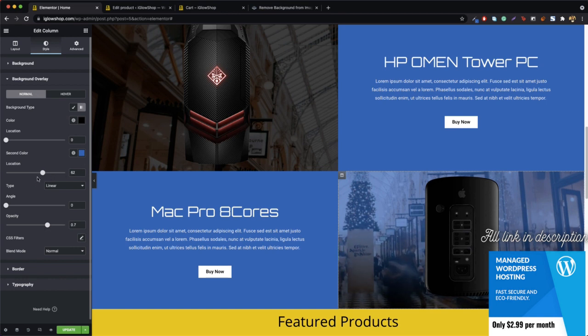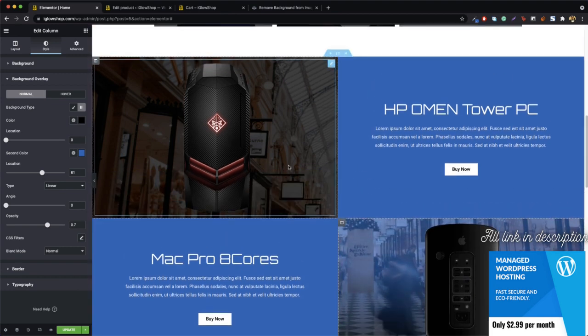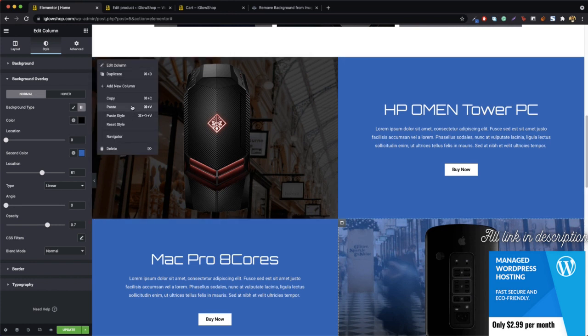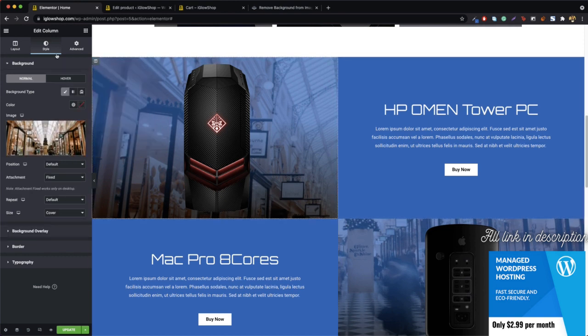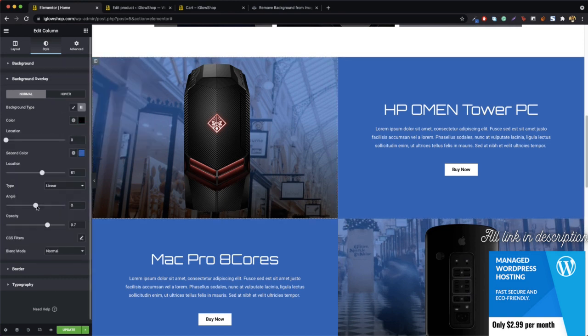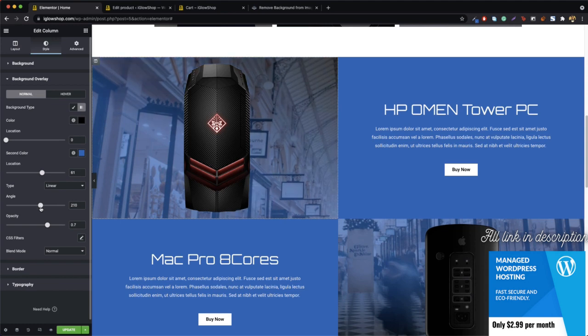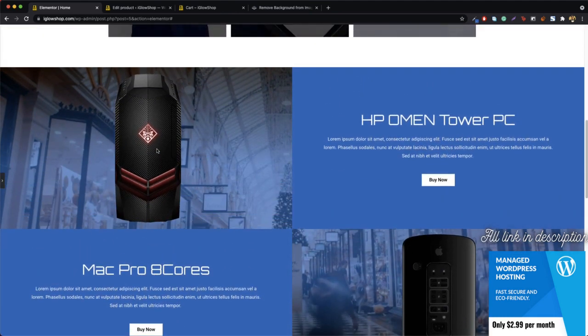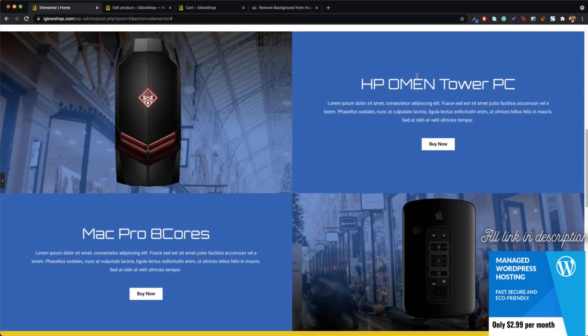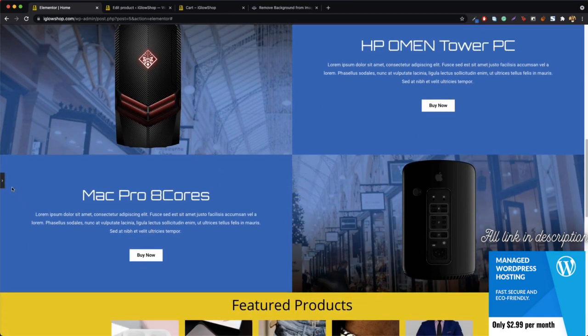All right, and now once you're done with that, you can copy the styling of this particular column. You can come up here and paste the styling here, and then go to the edit column, and now you can go to the background overlay, and the angle right here that's set to 0, you can just increase it and bring it to the bottom. So let's add 180. And now if you take a look at this, you can see how cool it is actually working. So we've got HP Omen Tower PC and Mac Pro 8 cores.